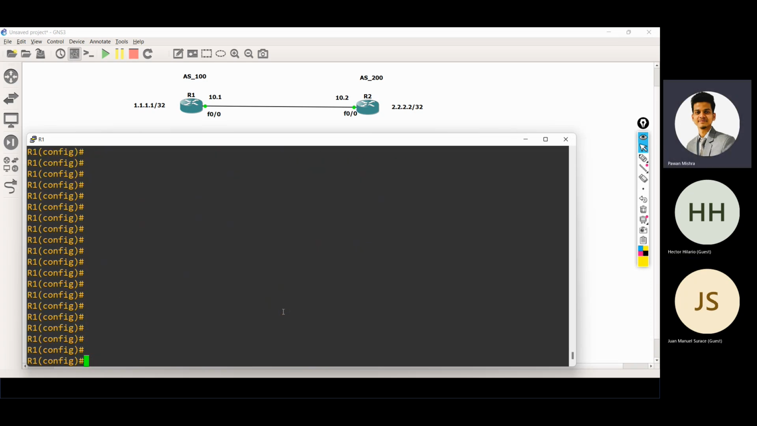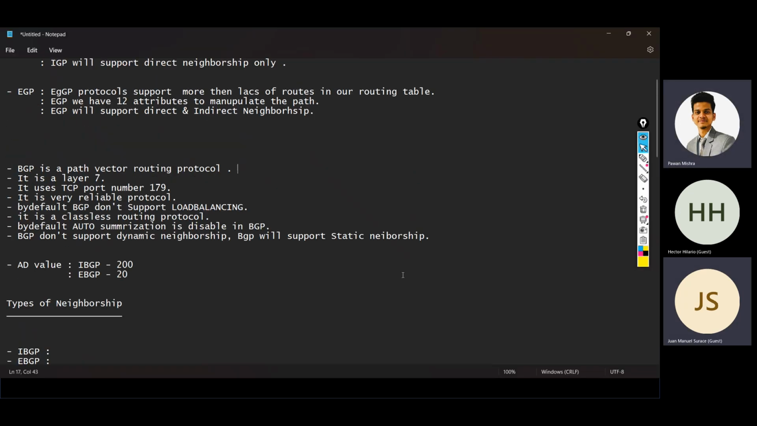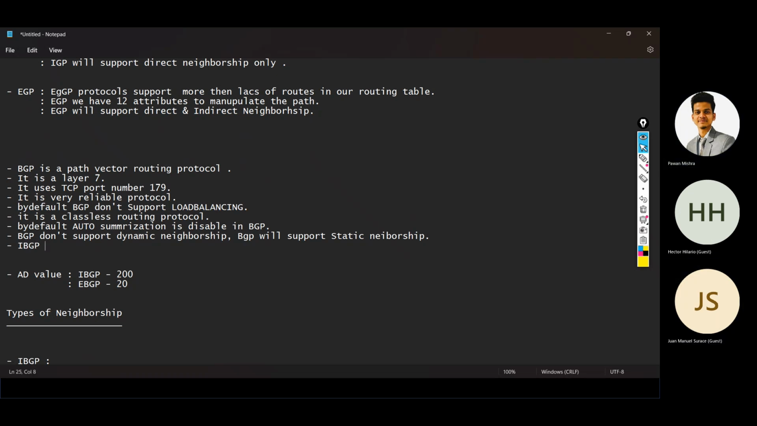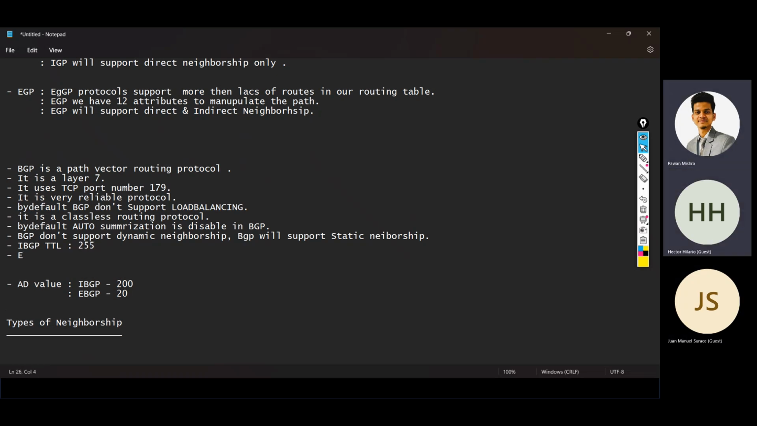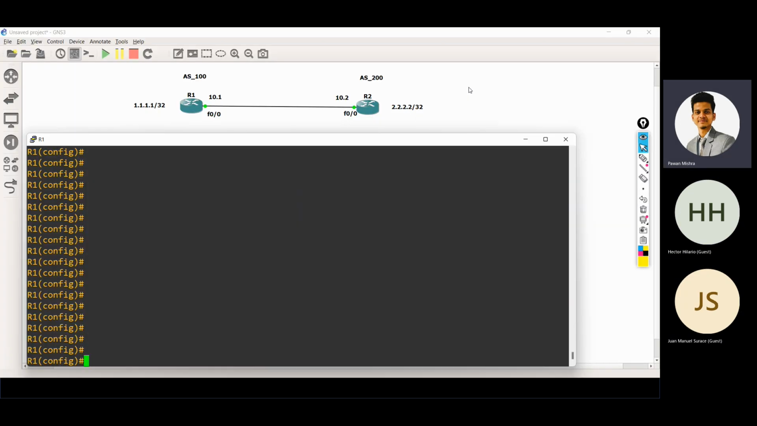Fine. Now I'll show you one more thing. If I talk about the iBGP TTL value, it uses 255. If I talk about the eBGP TTL value, it uses 1. What those TTL values are and what they are used for, we will discuss later. Right now, I write here: iBGP TTL is 255, eBGP TTL is 1. I also show you here: do show IP BGP neighbor.